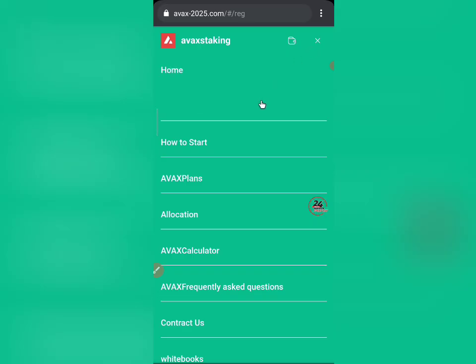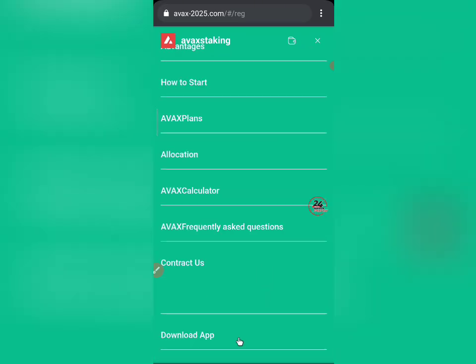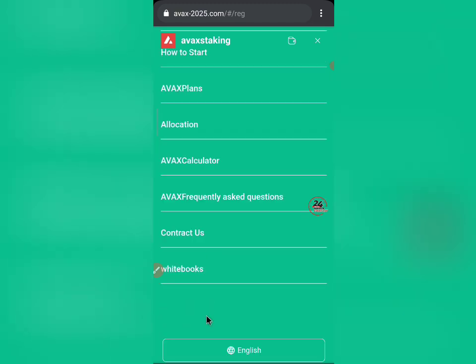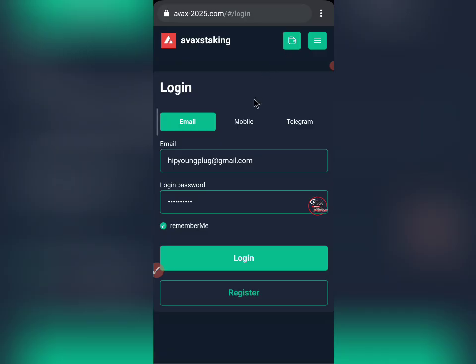You can actually download this particular app also. You can see we have the download icon right here, so you can download the app. Once you download it, you're going to have it on your mobile phone, and you can have easy access to it. So let's log in to this platform and dive into how it currently works.